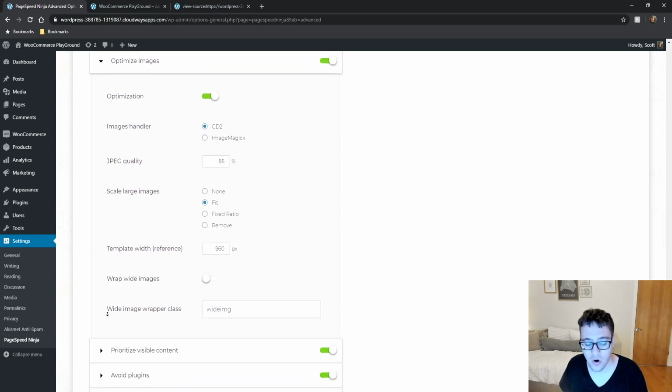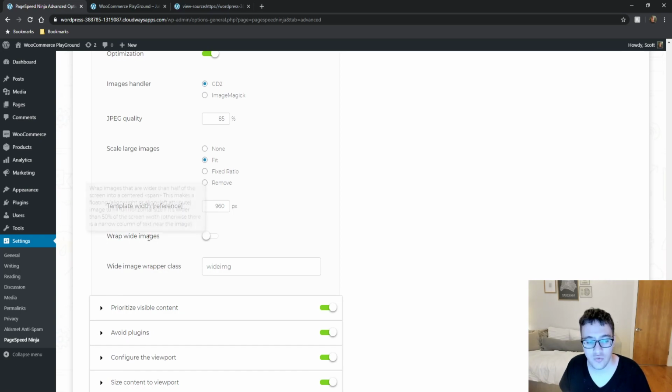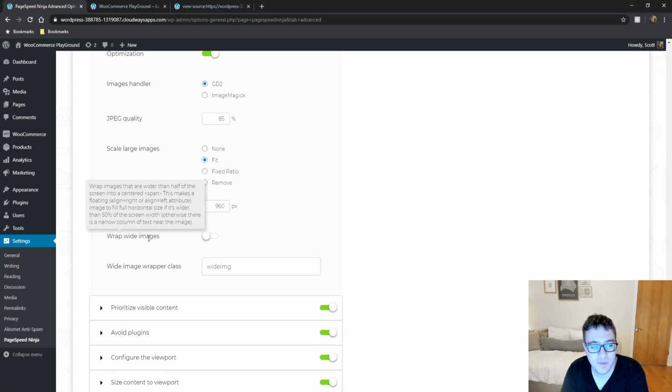This is a very hard image to use. Choose to wrap a wide image, which as it mentions here, wraps images that are wider than half of the screen into a centered span. This makes a floating element fill the full horizontal size if it's wider than 50%.